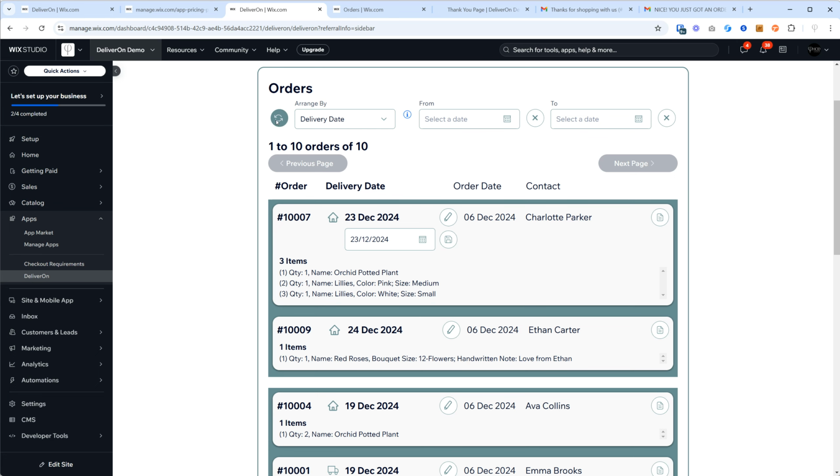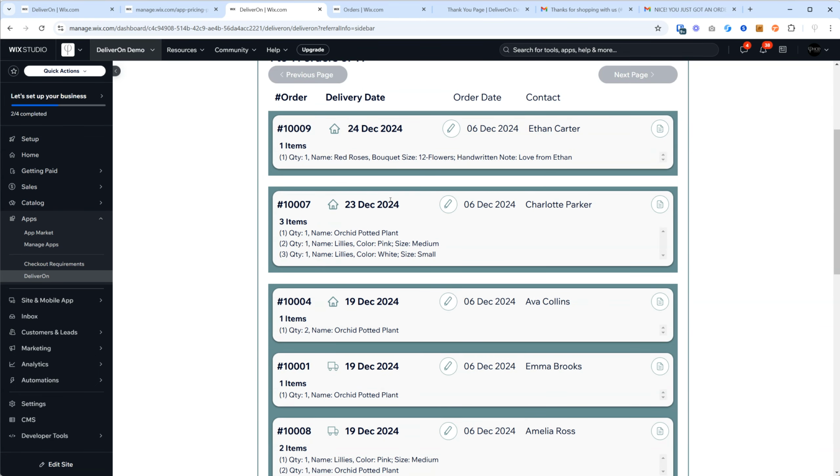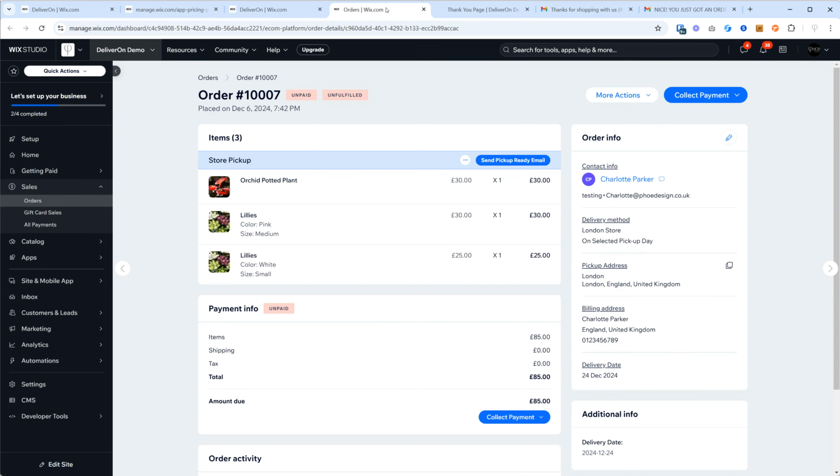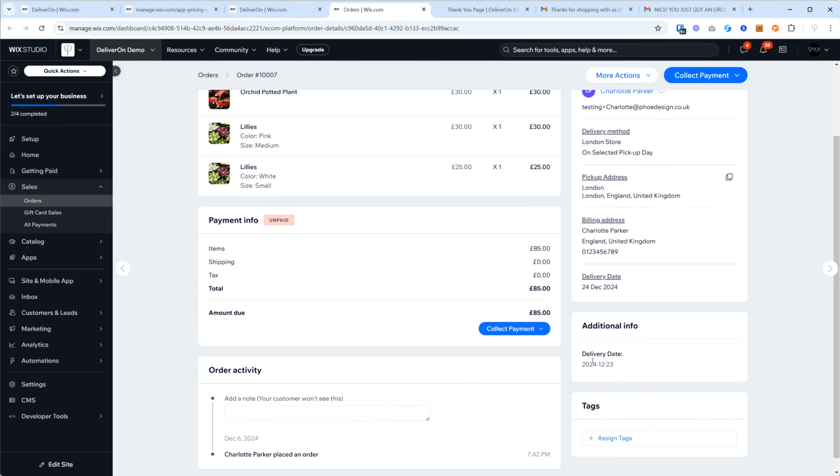Then when we refresh our orders as well, the new order that we placed through will come through. So we now have 11 orders, as well as changing that Charlotte Parker order, the order 07, to the 23rd of December. If we go back and refresh the Wix orders, here we can see that the delivery date they selected in their order was the 24th, and that is stored and always kept inside the order. And we have our edited date, the 23rd.